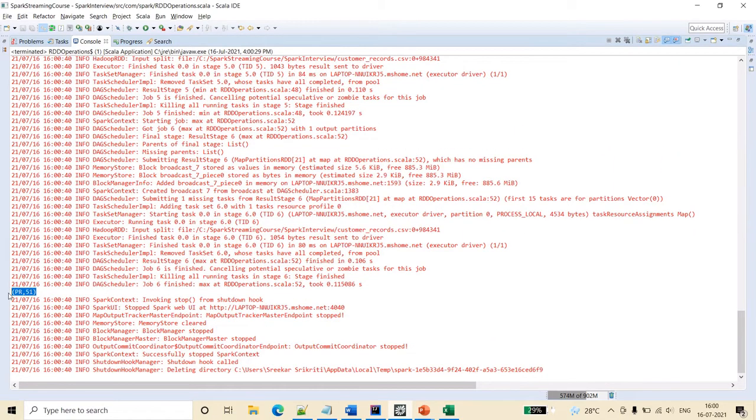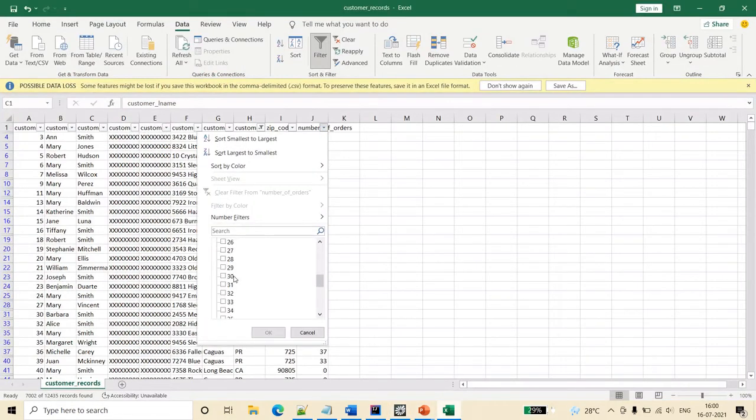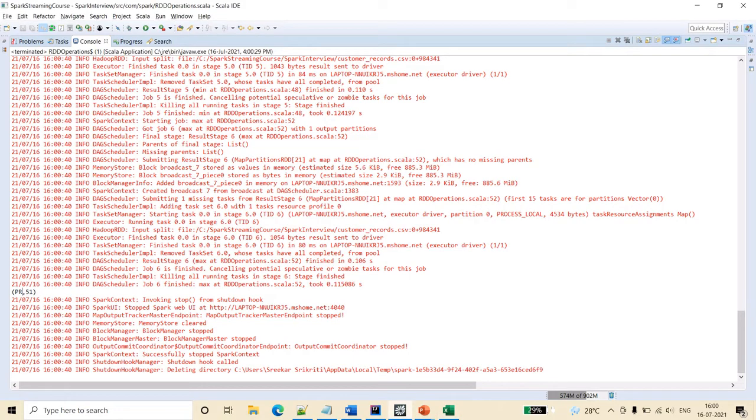So this is the maximum, right? This we will see which one is. Let's say we selected the 51. Yeah, 51 PR is the customer code which is having the maximum number of sales. So this is how we will return that value.